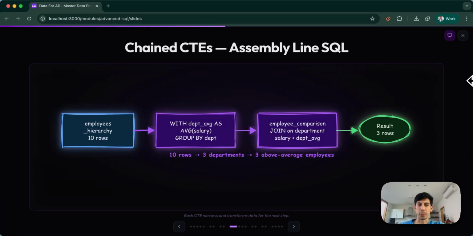You know the basic CTEs, right? With something as, then your query. Now we're chaining them like an assembly line. Each CTE does one job and passes the result forward.